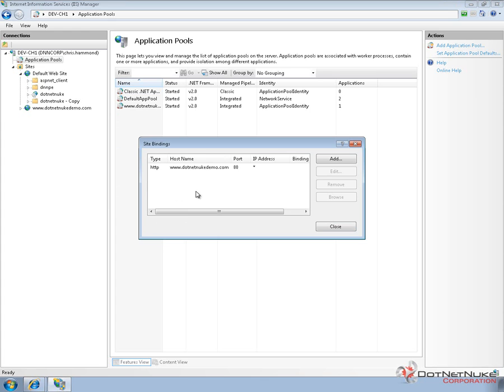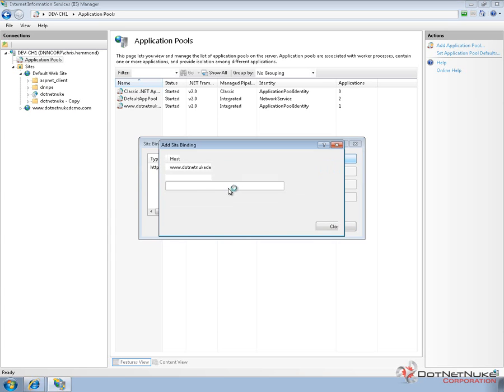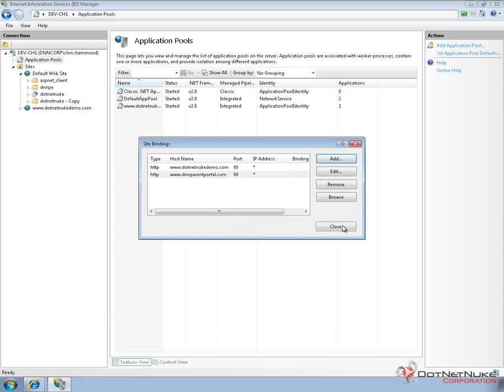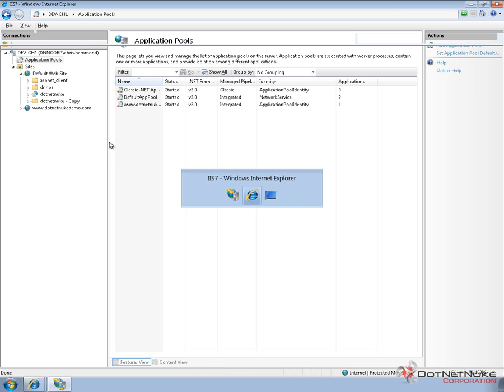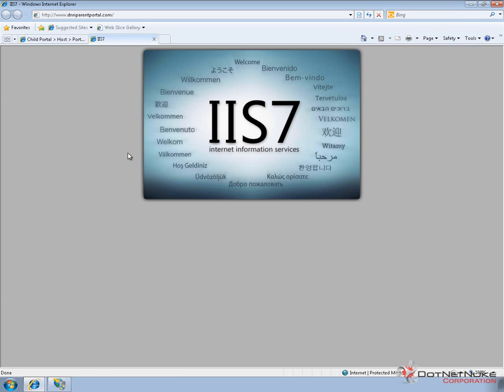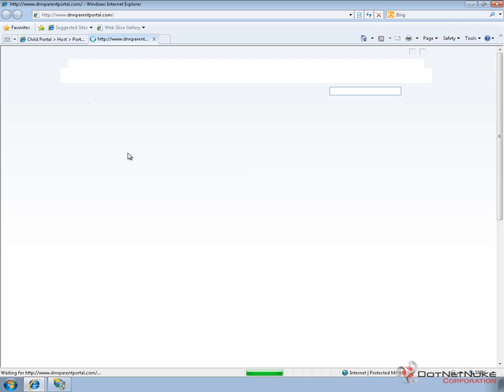So it currently responds to www.dotnetnukedemo.com. I'm going to configure this to also respond to that dnnparentportal.com. Now if I go ahead and hit OK, that will add the binding there. You can go ahead and close. And if we switch back to Internet Explorer and refresh that IIS 7 landing page, what we should see is that request will now be passed to that website that points to DotNetNuke, and DotNetNuke should then allow us to load that child portal page.